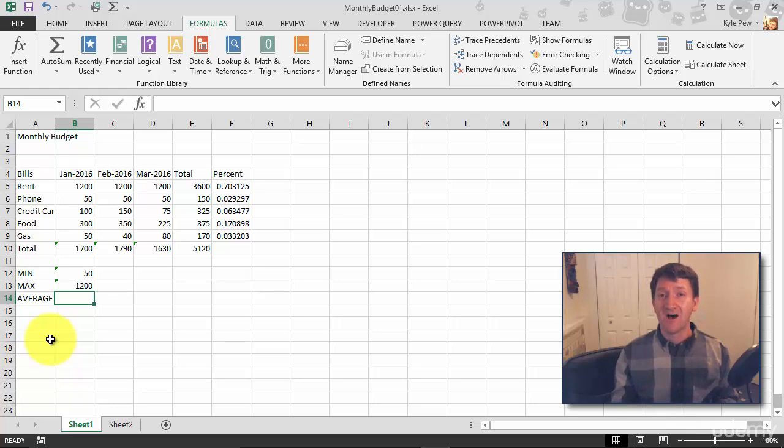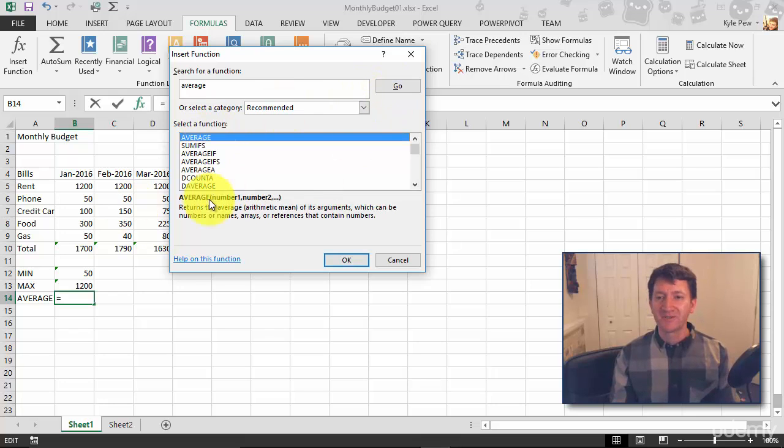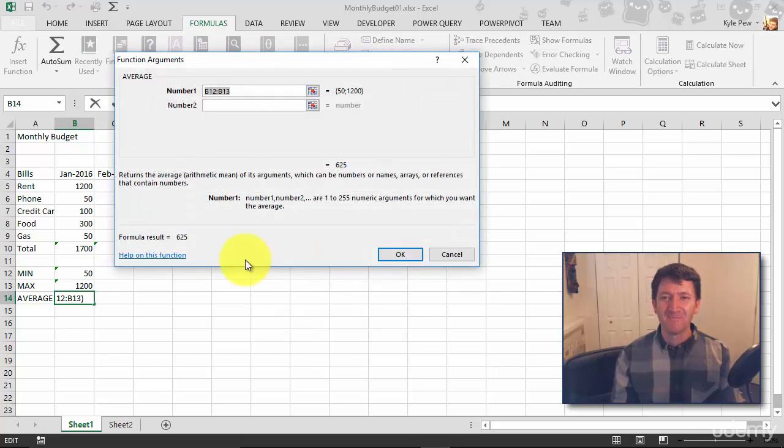Here inside of Excel, we have the average function that's going to do this for you. Take a look. So I'm inside of cell B14. Back to my formulas tab. Back into insert function. I'll find average. I'll just type that in. I'll hit go. There's my average. So it returns the average, arithmetic mean, of its arguments, which can be the numbers or names, arrays, or references that contain numbers. Great. It's going to find an average. I'm going to hit OK.